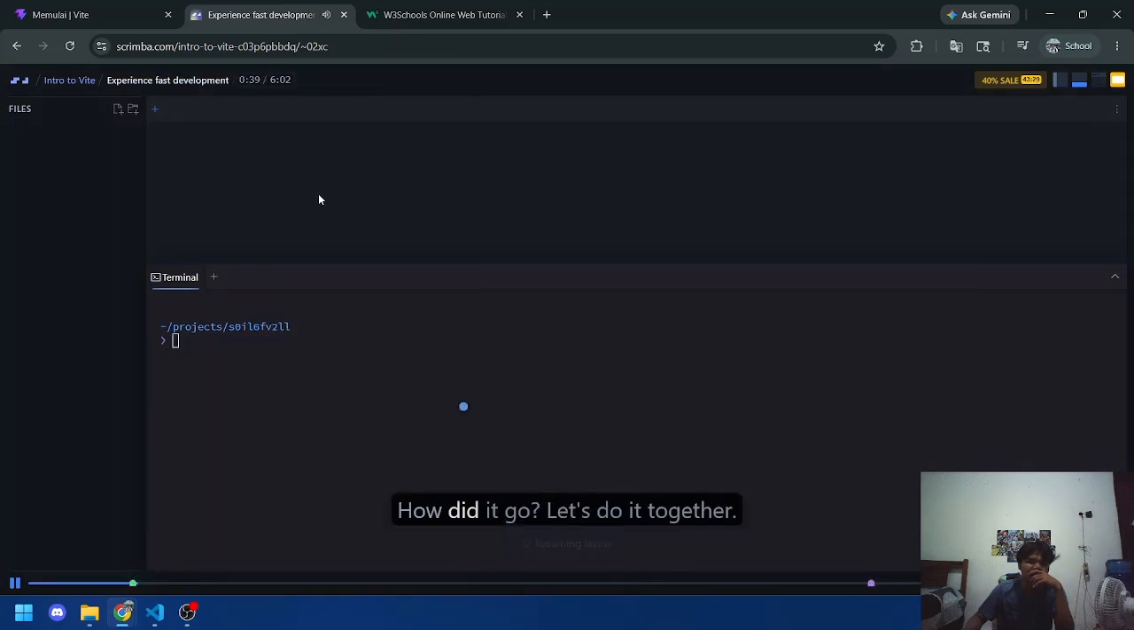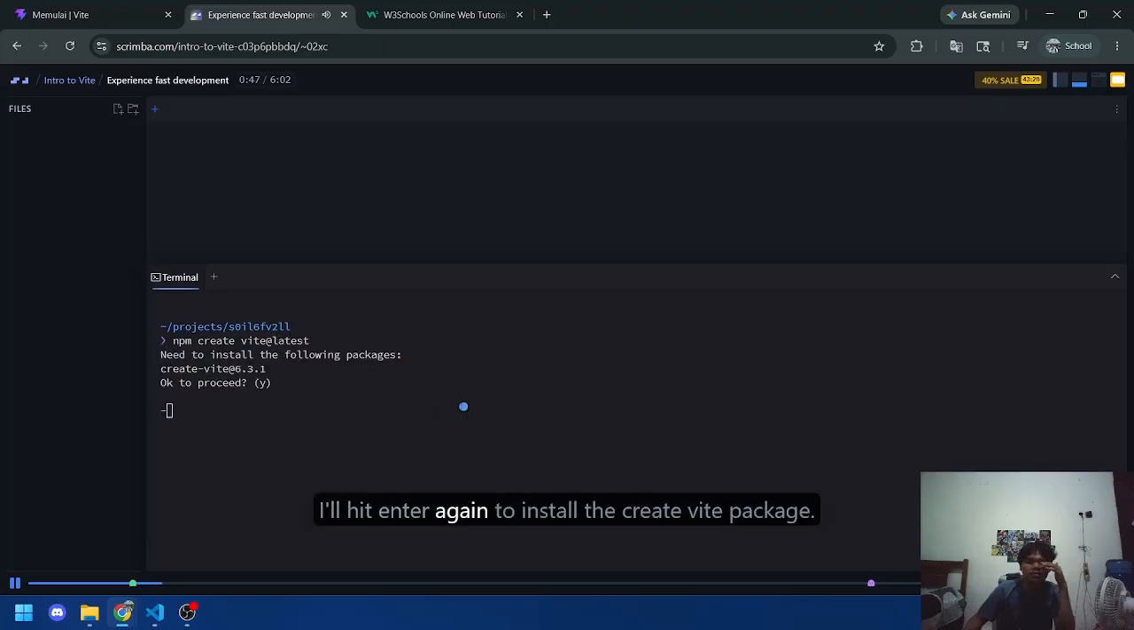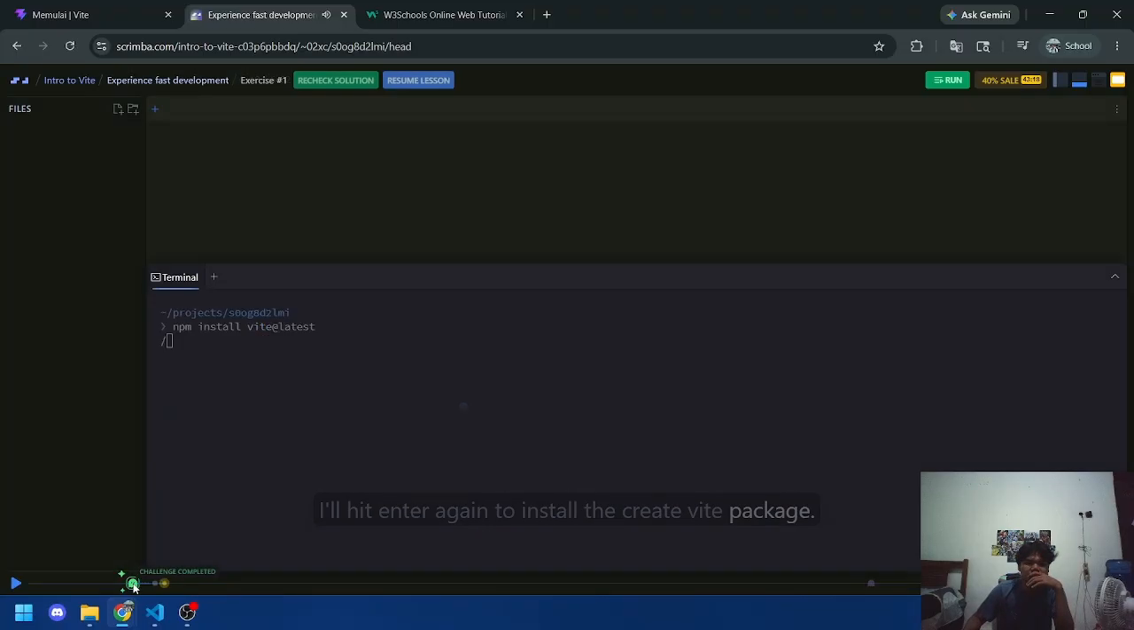All right, how did it go? Let's do it together. Here in the terminal, I'll type in npm create vite@latest. I'll hit enter. I'll hit enter again to install the create vite package.